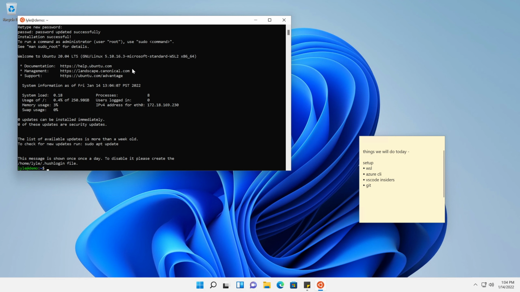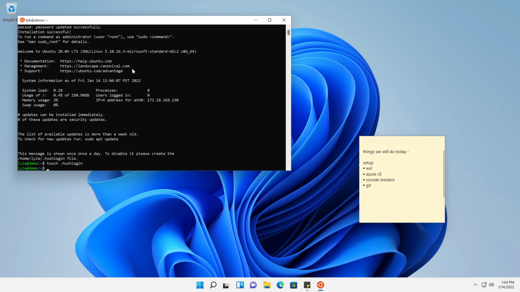Okay, after you have that, there's a couple nice things to just touch base on here. The first, as it's noted here, is to just touch the hushlogin file so you don't see a lot of this stuff every day. If you want, you can keep it. Otherwise, you just do touch .hushlogin, and you won't see that pop up anymore.